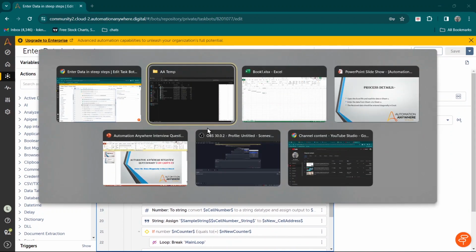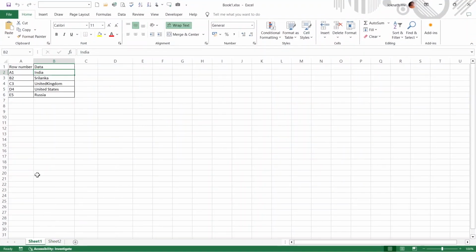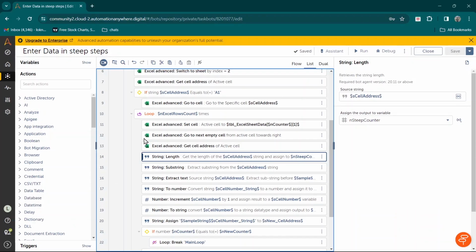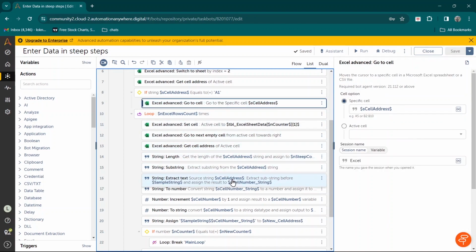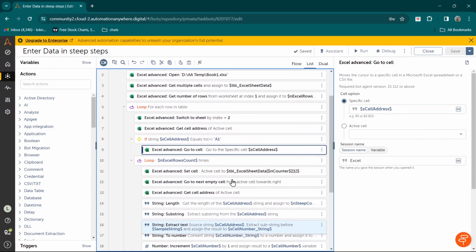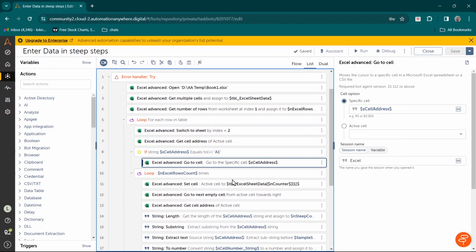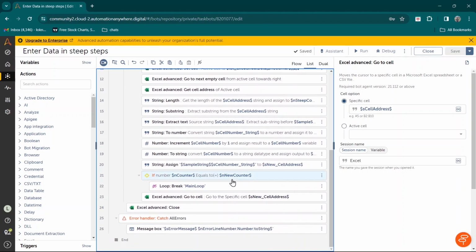Otherwise, we can get the cell address here, the A1, A2. Here we can get the address and use that in the go to cell address action, so we can directly enter that. There are multiple ways of doing this task. I just wanted to explore all the string conditions and Excel actions, so I have written a lot of lines here.